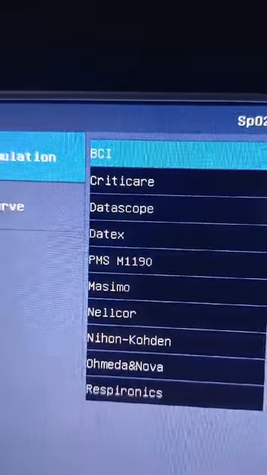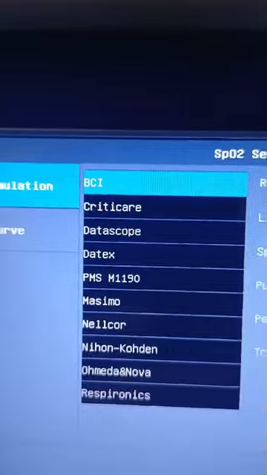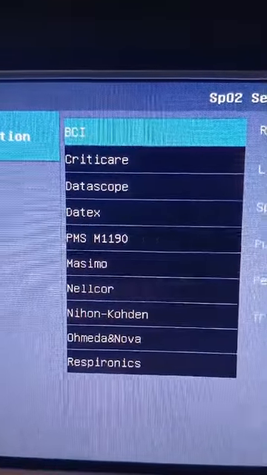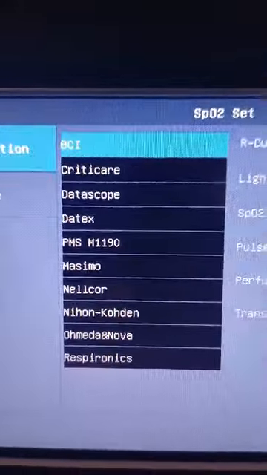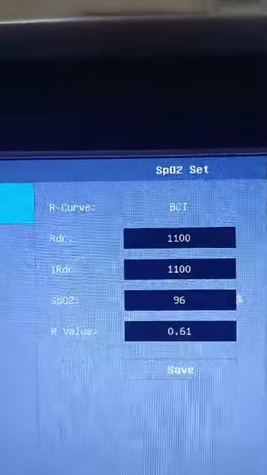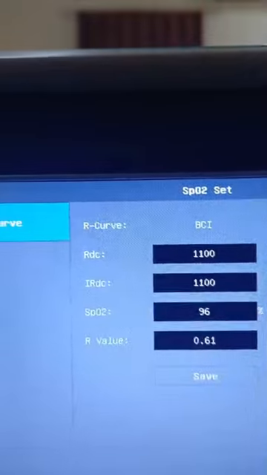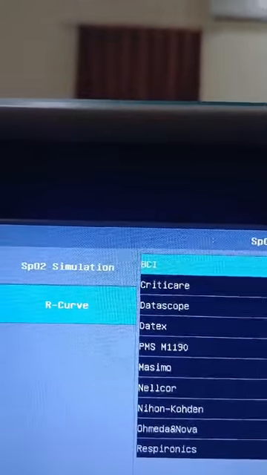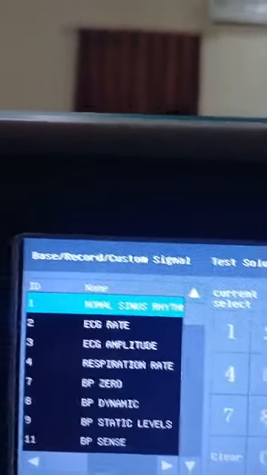There is a SpO2. You have here BCI, Criticare, Datascope, Datex, PMS, Masimo, Nellcor, Nihon Kohden, Medaa and Respironics, and you can make whatever you want. You just say R curve is new, and then enter the data of the pulse, whatever you have, and then save it with your name, and then it will start measuring pulse oximeter.